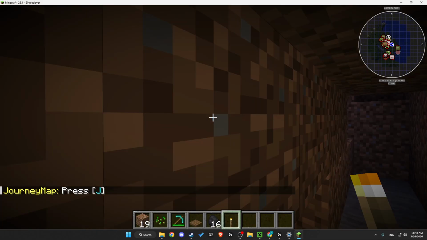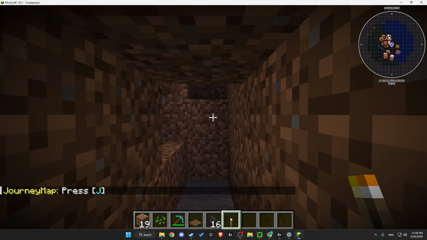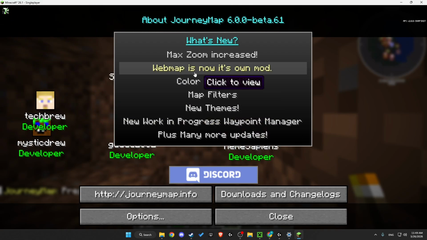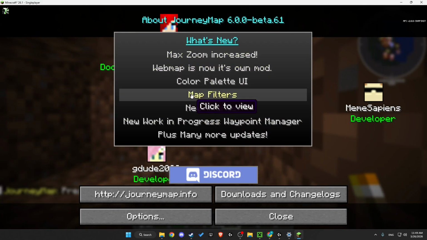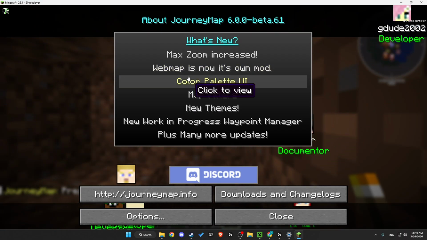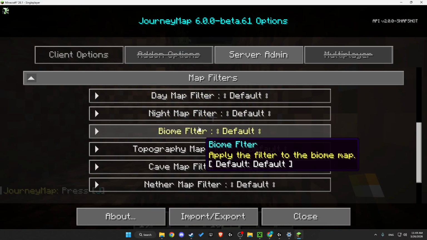So guys, I just loaded the game, and as you can see, there is a map for me. If I press J, I can also do a bunch of different things and change things as well. So yeah, that's basically it.